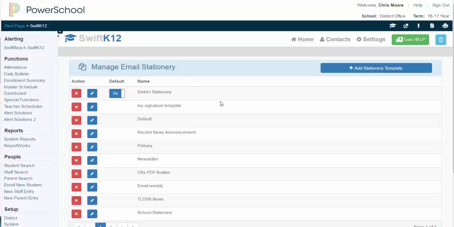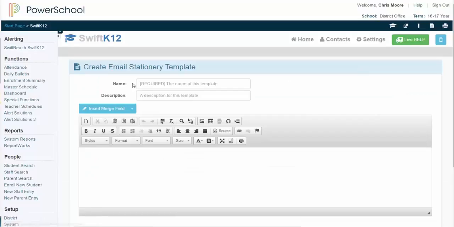You can do so by clicking on that email stationery section. In order to add new email stationery, click Add Stationery Template. Give a name and a description to that template.